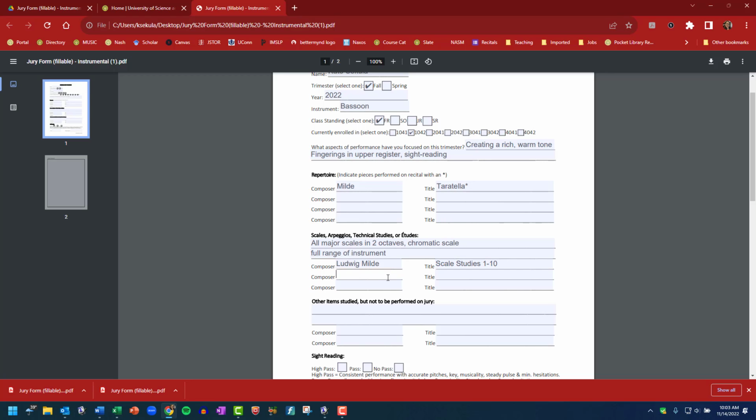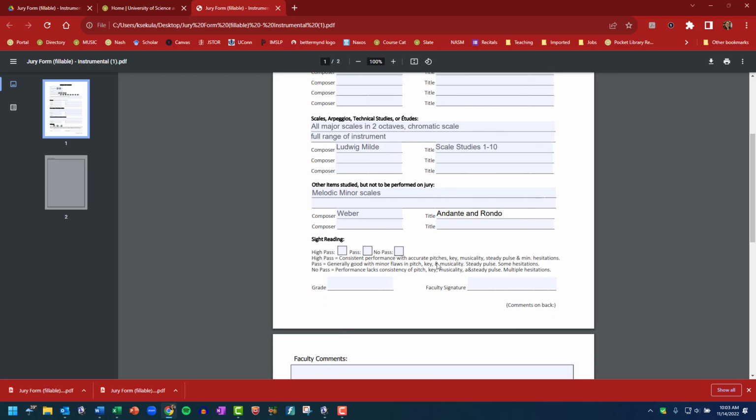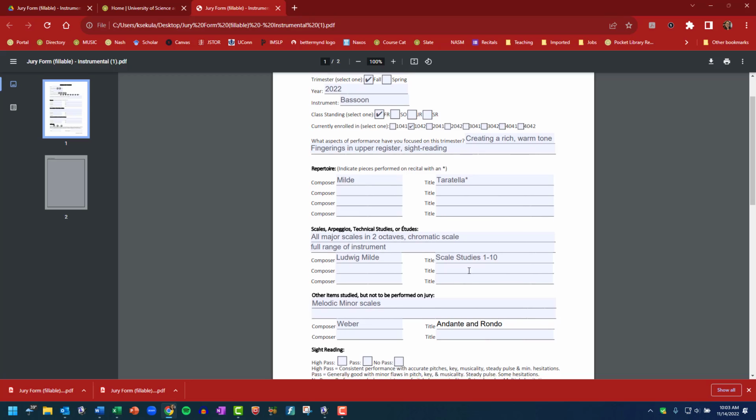Okay. And then maybe there are some things that you've worked on, but they're not quite ready for the jury. Maybe there are some scales or etudes. You can put those items in here. Maybe all of my melodic minor scales aren't quite ready yet. And then maybe I've worked on Weber's Andante and Rondo, and I'm not quite ready. And that's as far as you'll go.